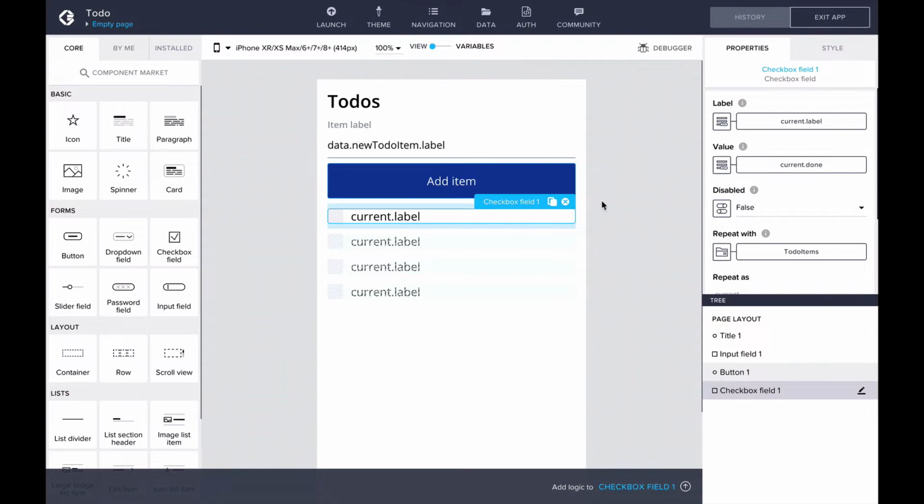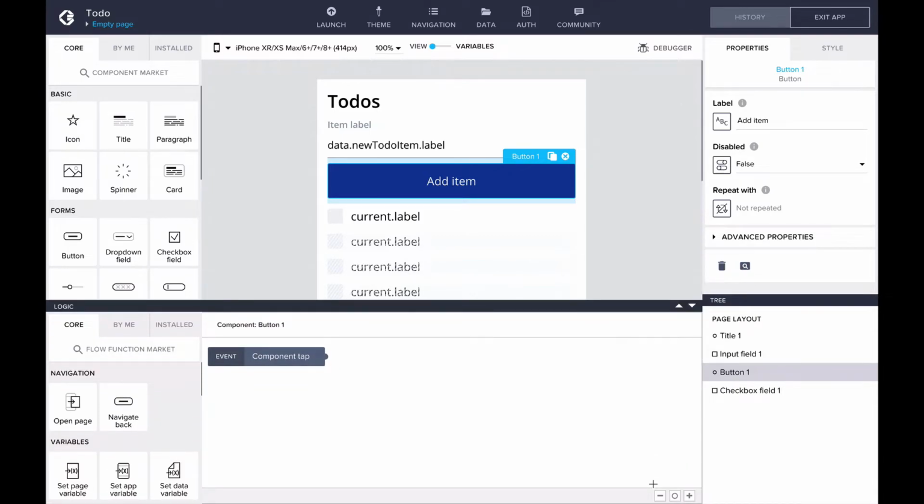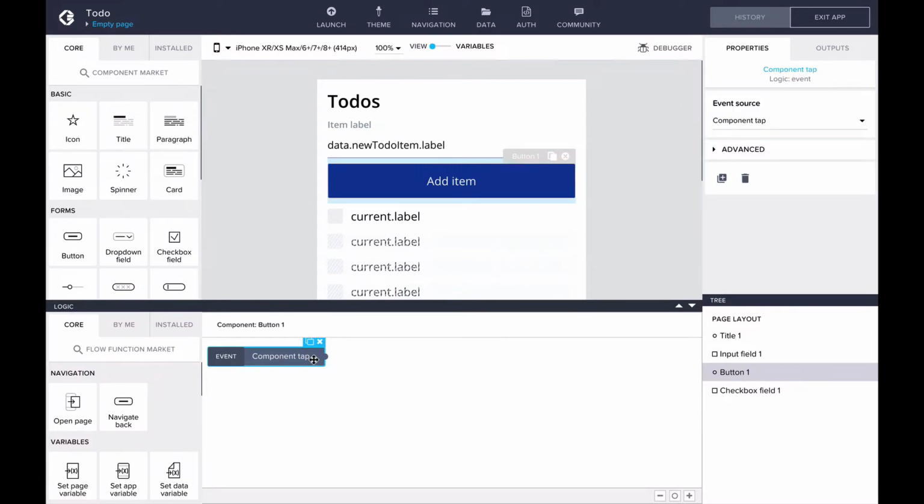When we select the button component, we can see and define its logic in the logic canvas, which can be accessed at the bottom of the screen. In the logic canvas, we can define different logic flows triggered by events. The boxes you see are also known as logic nodes. For buttons, the default event is component tab, which is triggered when the button is pressed by the user.